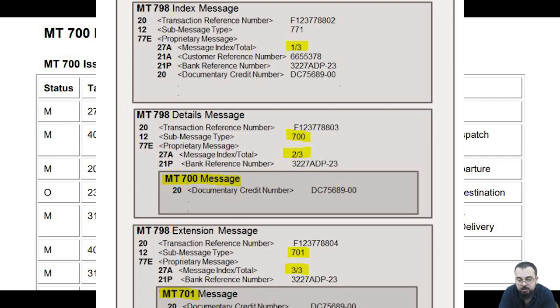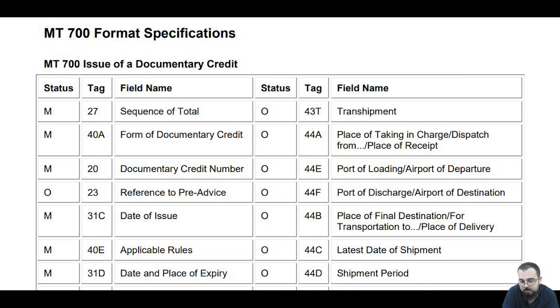Additional documentary credit information should be transmitted via one or more MT701 or 701. Up to 3 MT701 may be sent in addition to the main message to the MT700. So the sequence of total is a mandatory field. So here we meet M, right?